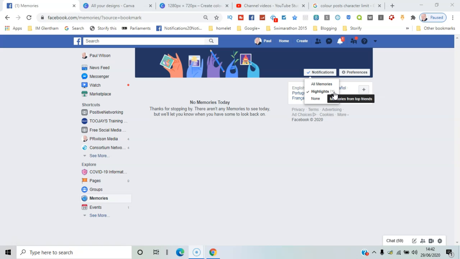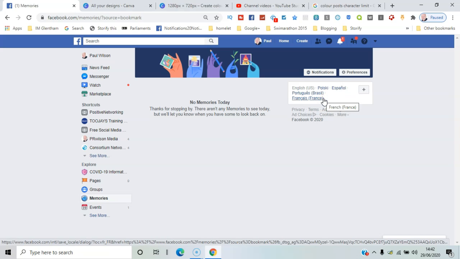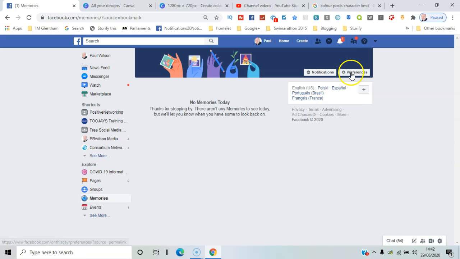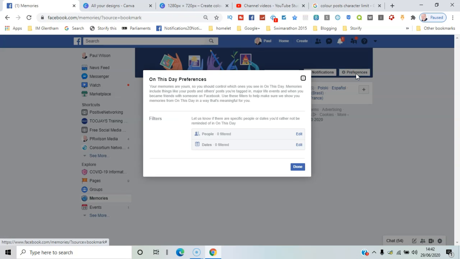Those are the memories from top friends. Or you could even set it to none, so you'll no longer see anyone sharing what memories they posted onto Facebook. So in your newsfeed, this is under Preferences.